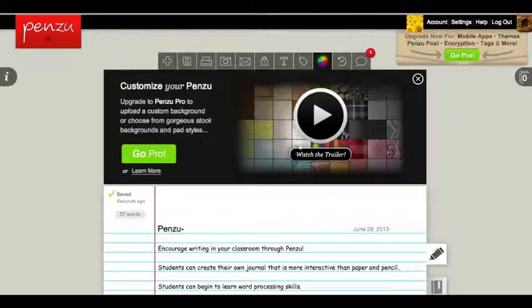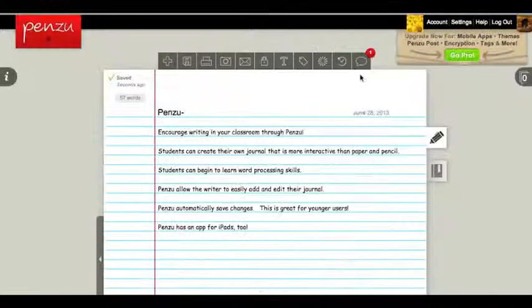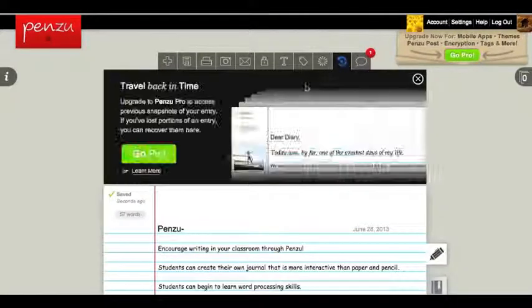The next Go Pro tab is the color wheel, where the user can customize their journal by changing the page background and the cover of their journal. The last Penzu Pro tab gives the user the option to recover lost entries. This would be useful for students when they have forgotten to save their work.